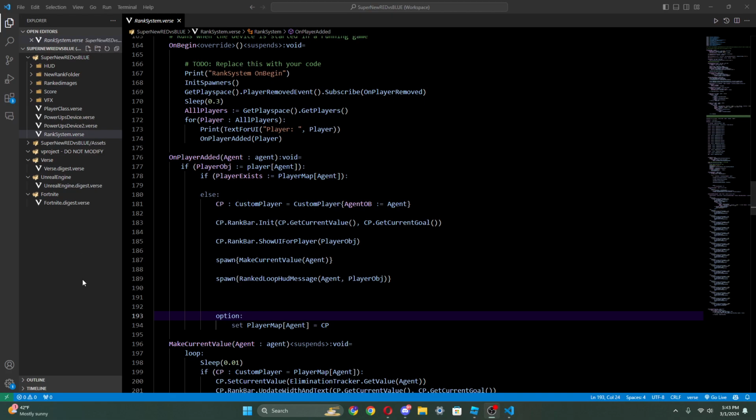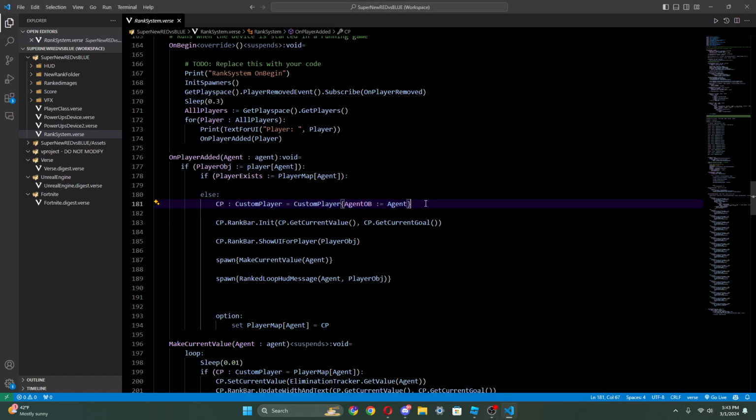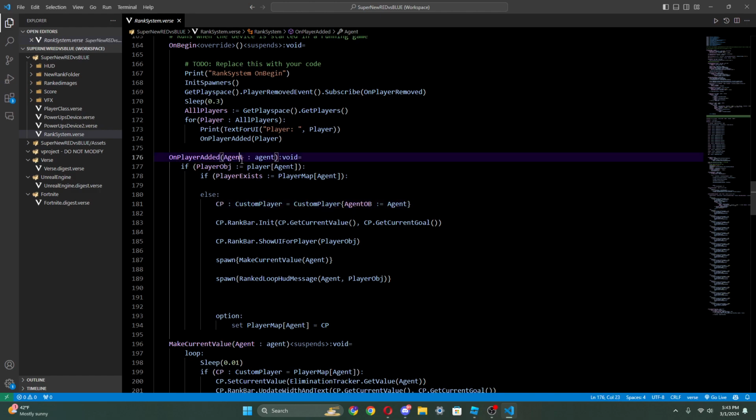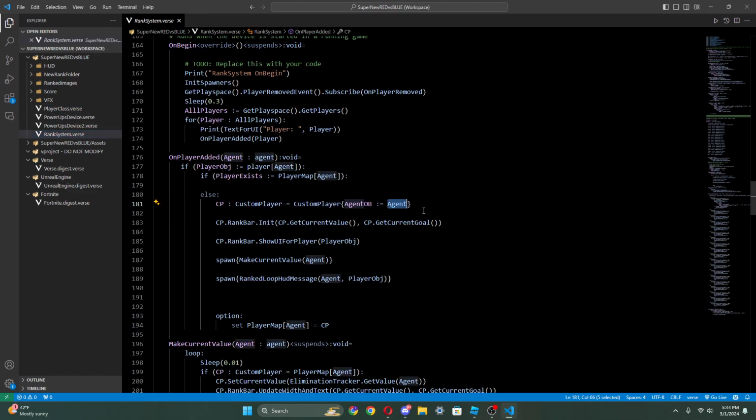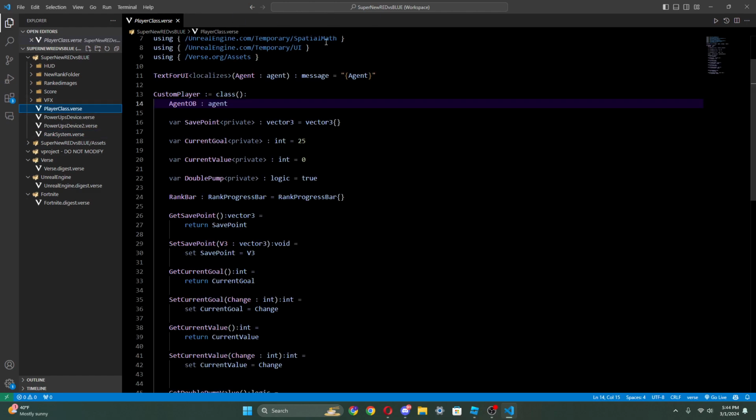Okay, so you want to learn about player variables. What I'm going to explain really quickly is that right here is where the player gets added into it. You can see agent and then agent here, right? So that's how you know that when you go to the player class, this is actually going to become the agent that gets added. And obviously it does it separately for each player.